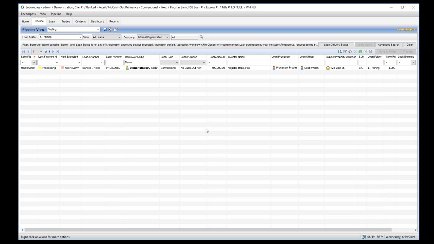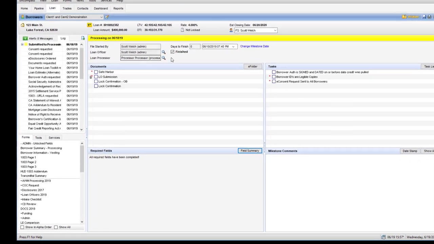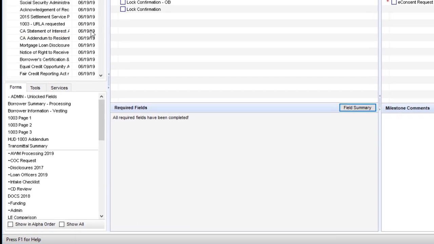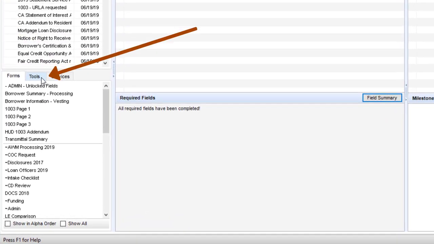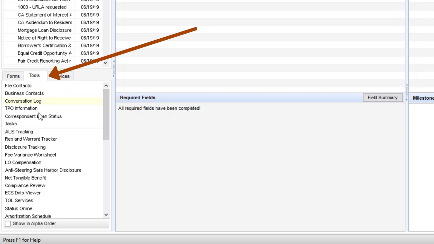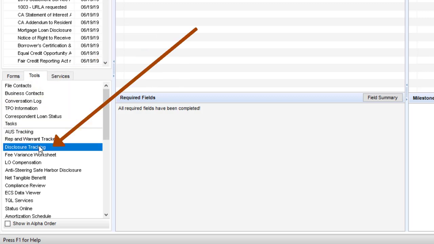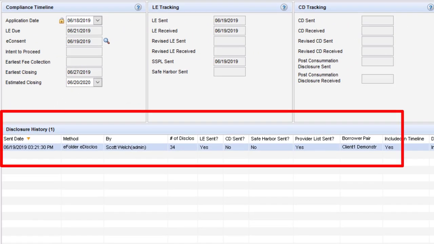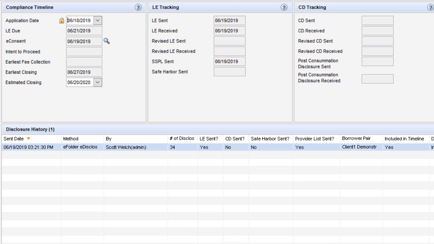So we want to open the file in Encompass. And once we're in Encompass, all of this is going to take place on the tool down here in the Tools tab, Disclosure Tracking. So Tools, Disclosure Tracking is how we refer to it. And once you're on that page, this is going to give you all the information you need to know about what was sent, who signed, and who needs to sign.